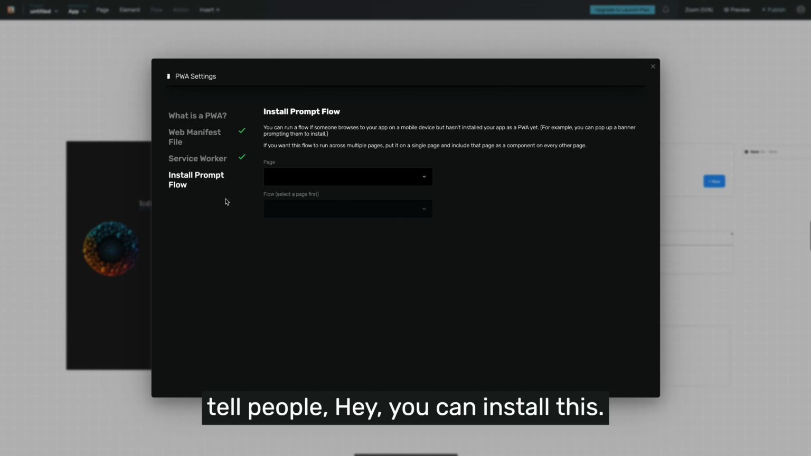In a real world scenario, it really helps to be able to tell people, hey, you can install this, because it's not a normal process where they're going through the app store.